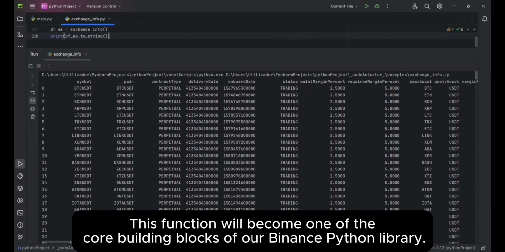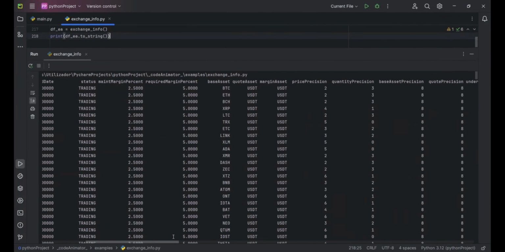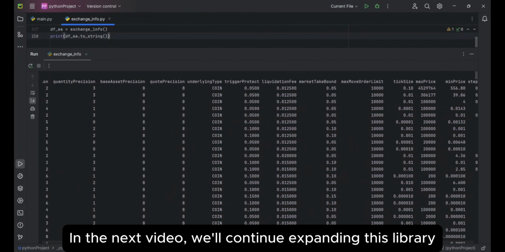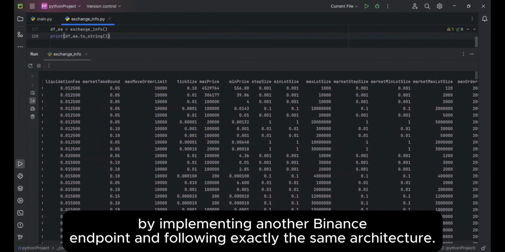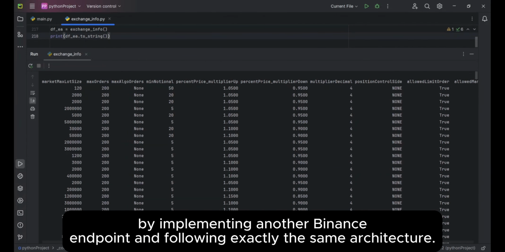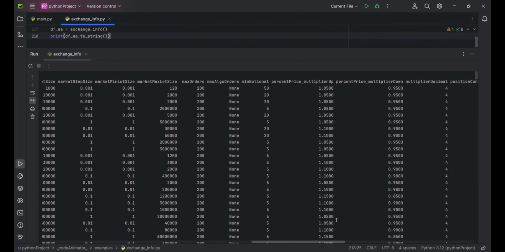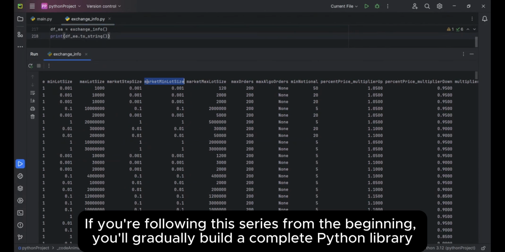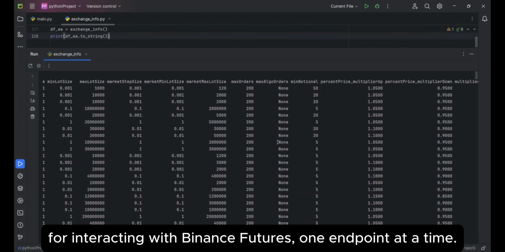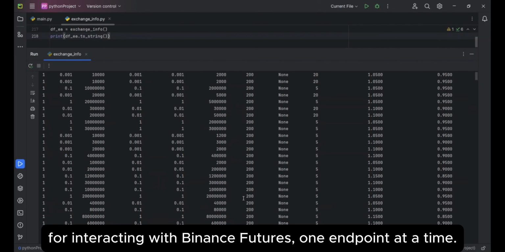This function will become one of the core building blocks of our Binance Python library. In the next video, we'll continue expanding this library by implementing another Binance endpoint and following exactly the same architecture. If you're following this series from the beginning, you'll gradually build a complete Python library for interacting with Binance Futures, one endpoint at a time.